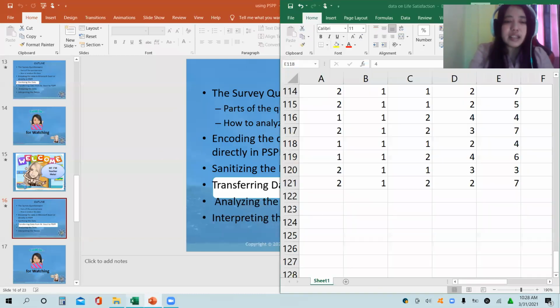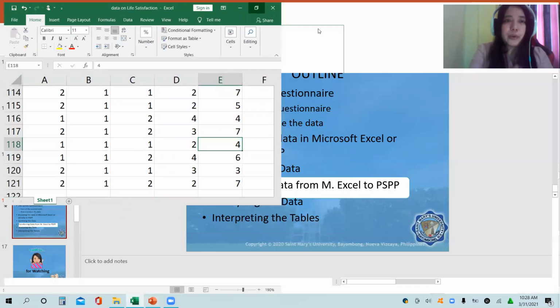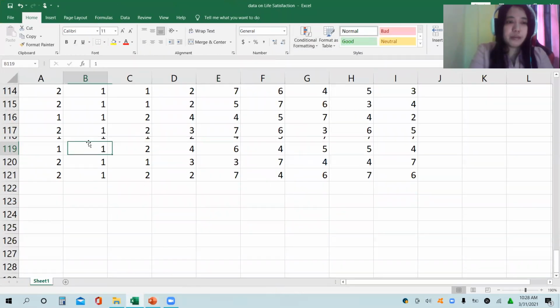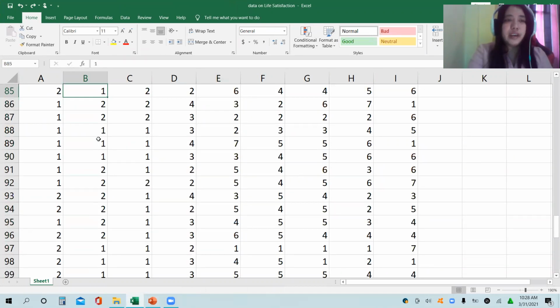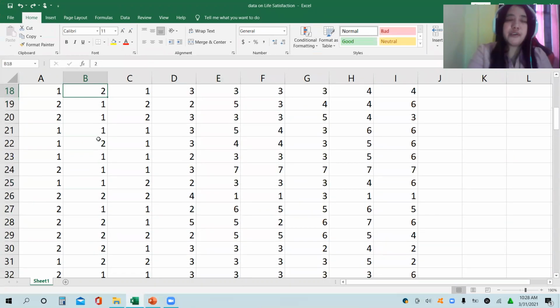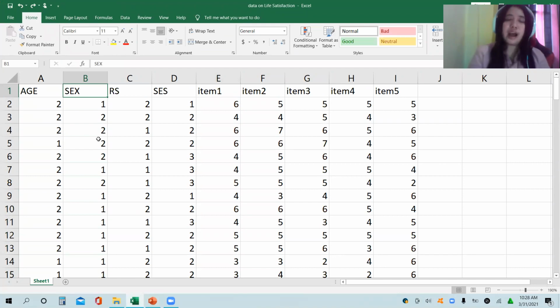So this is the data set encoded in Microsoft Excel. We have here, of course, the variables, if you could still recall our profile: age, sex, relationship status, socioeconomic status, and also items 1 to 5 of our questionnaire that measures life satisfaction.